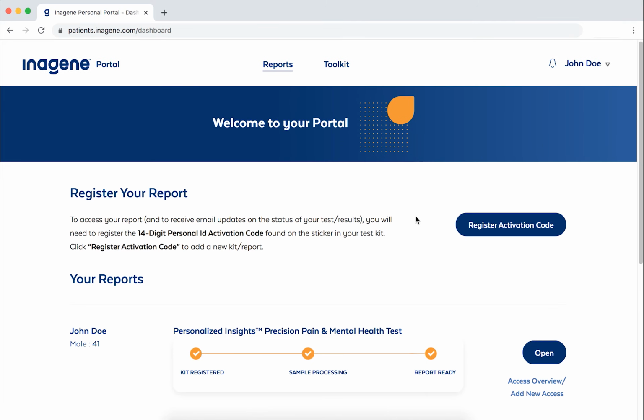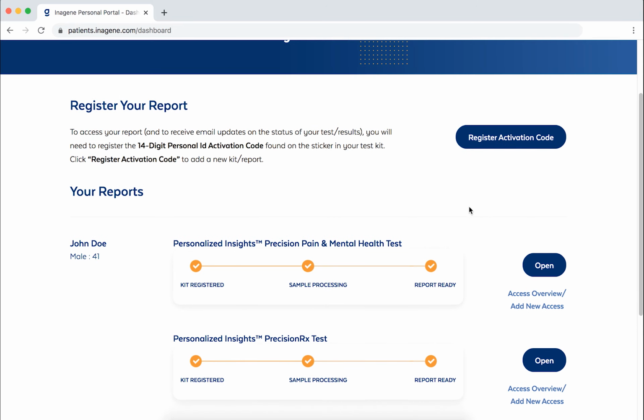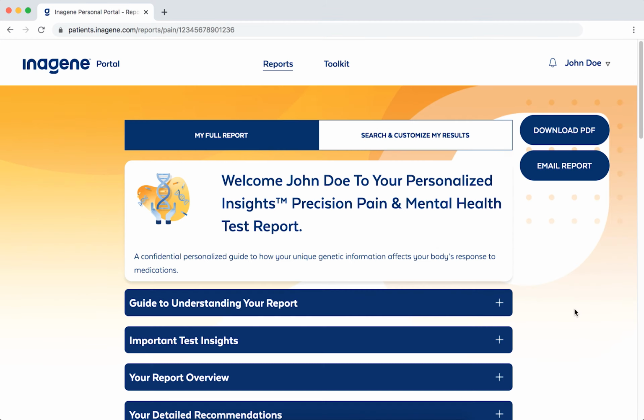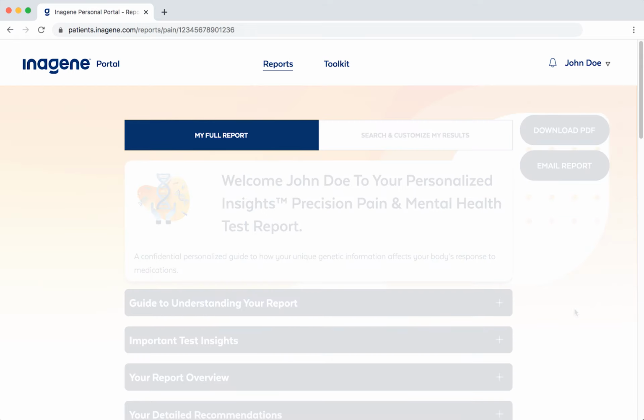Once you've received an email informing you that your report is ready to view, log into your Inogene account and click the Open button on the right-hand side of the report you wish to open. If the Open button looks like this, it means our lab is still processing your sample and your report is not ready to view.